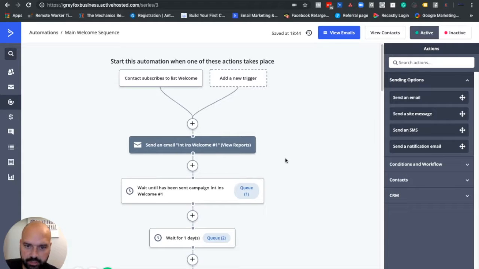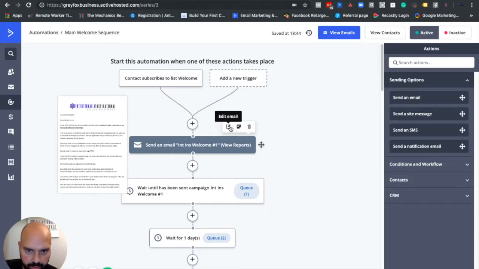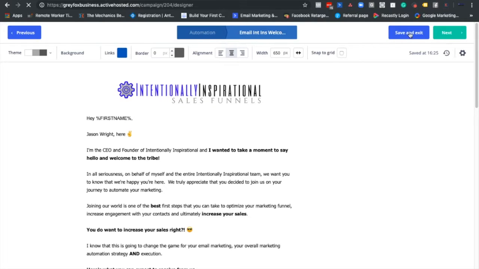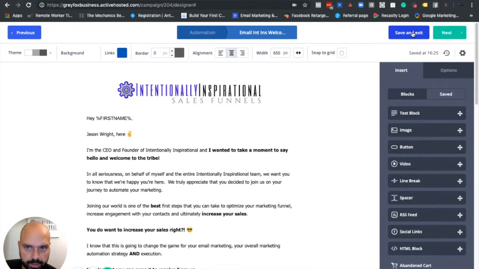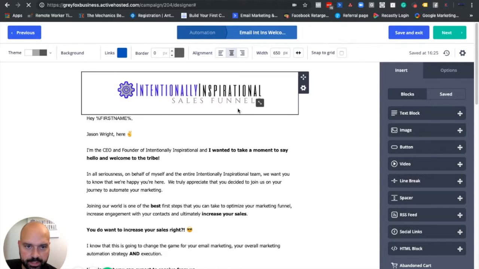So the way ActiveCampaign teaches you to set this up is you can hover over an email, hit edit, and let's see if it does it here. Okay, maybe it doesn't do it there. But basically you can create a new email or edit it and set that up.